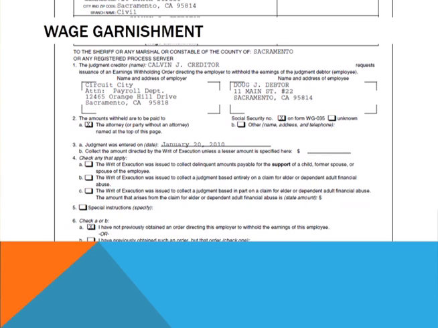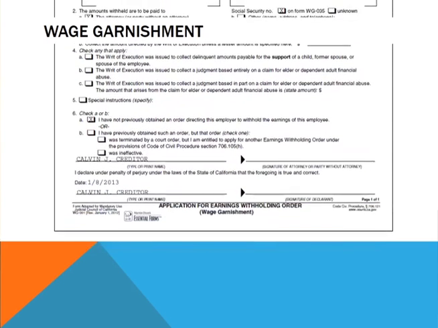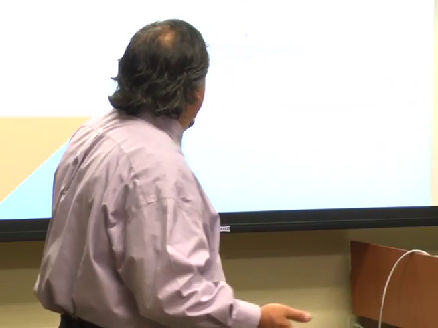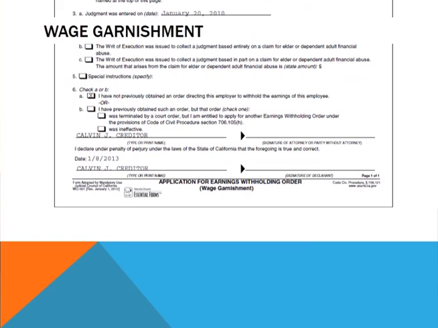You enter the amount and the date of the judgment, and then A or B. You're typically going to be checking A, indicating you have not previously had a wage garnishment order. B is if you previously had a wage garnishment order and for some reason you stopped it, or it was ordered stopped or something like that. And then there's a spot for you to sign, and then a verification at the bottom where you declare under penalty of perjury everything in there is true.